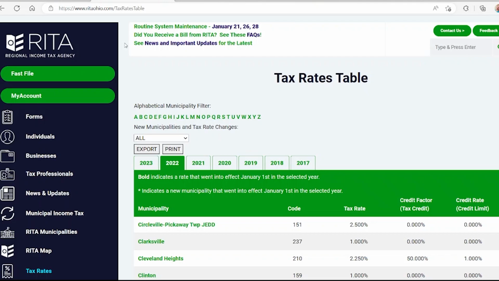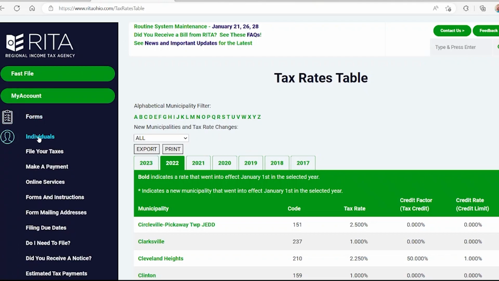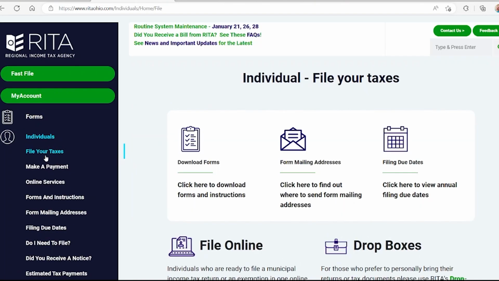Now, if you do need to file RITA taxes, it actually is very easy to do it on the RITA website. They have a fast file up here, or you can click down where it says individuals, file your taxes, and you can set up an account and do your filing right through there. You need to do your federal and state taxes first, and then you're going to need that 1040 form, any Schedule Cs, W-2s, 1099s, all your major tax forms, bring those with you.